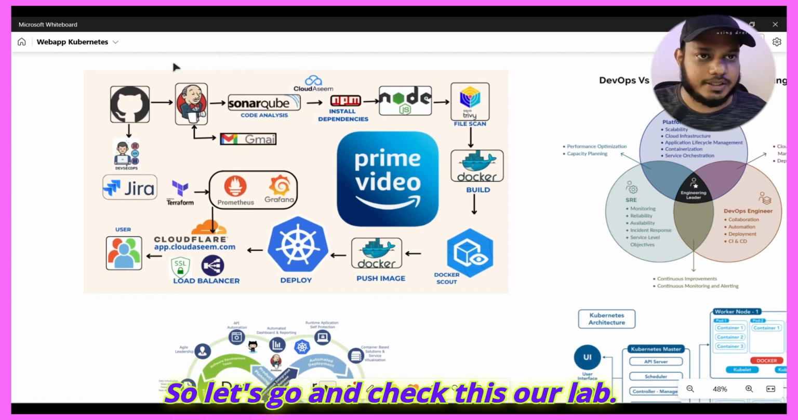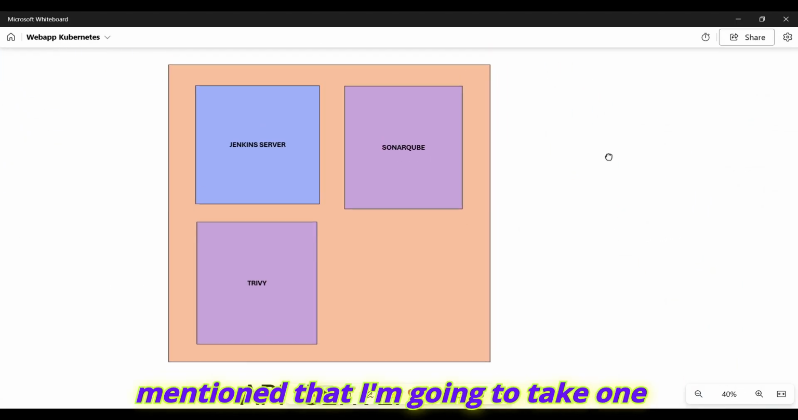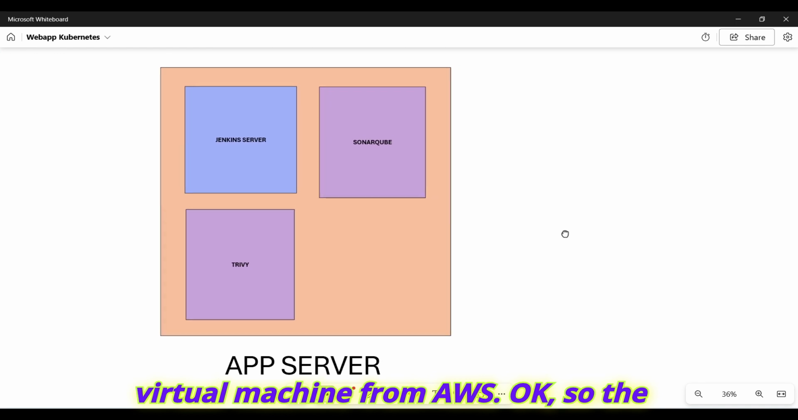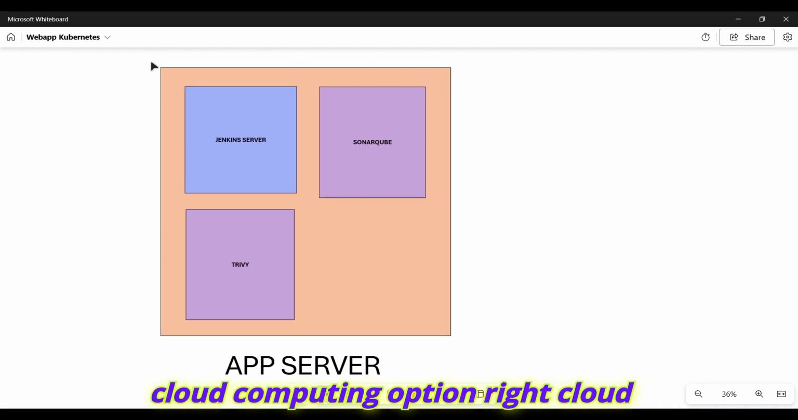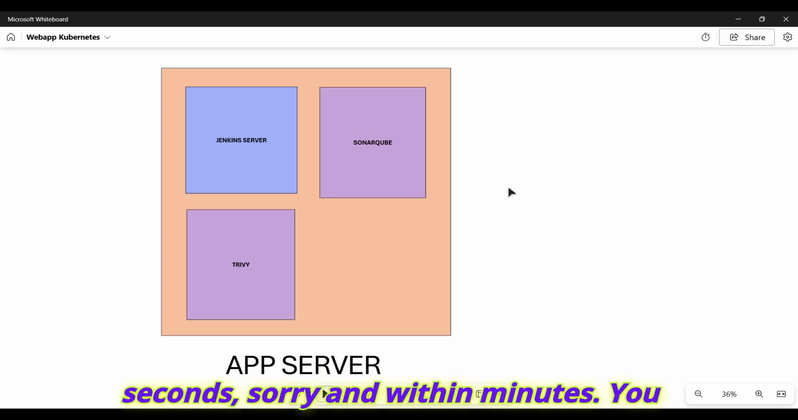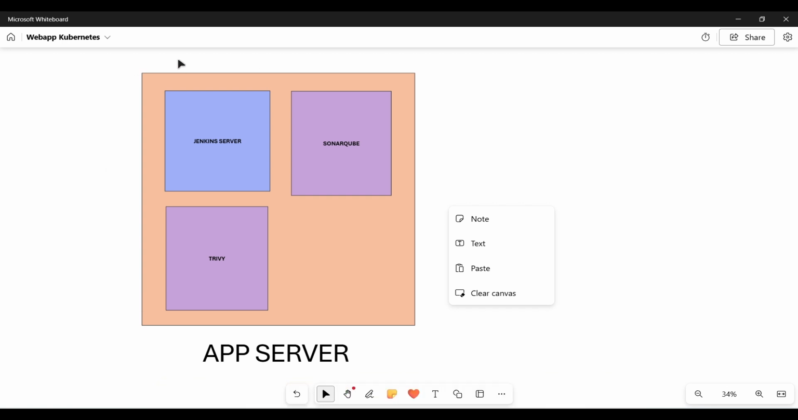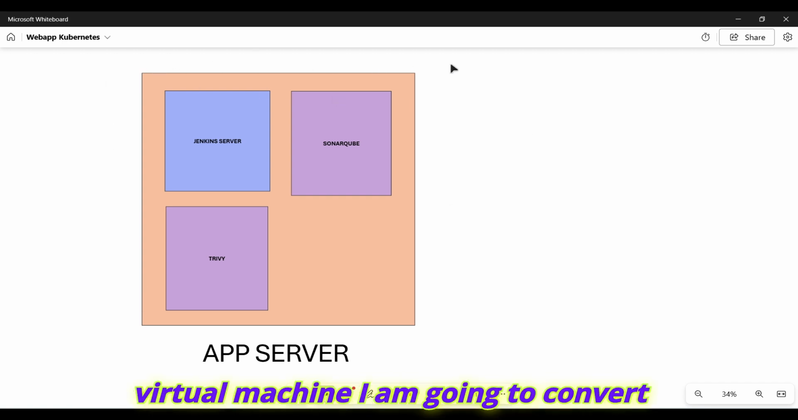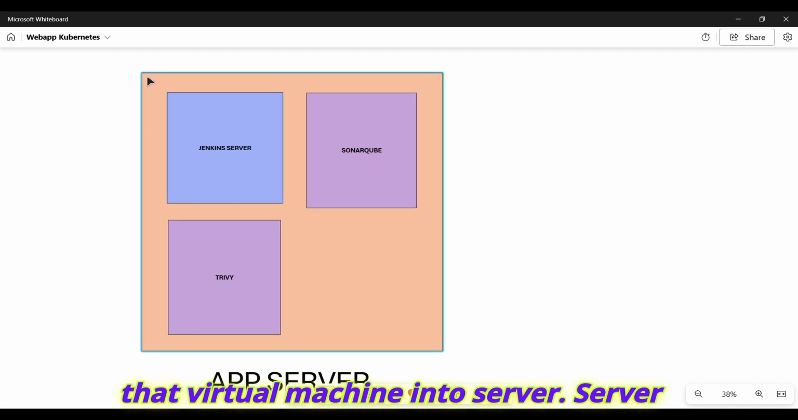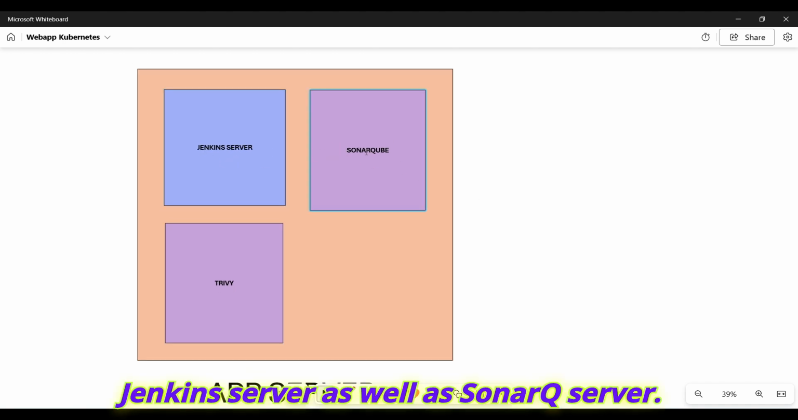Okay, so let's go and check our lab. If you check down over here, I have mentioned that I'm going to take one virtual machine from AWS, the cloud computing option. Cloud computing gave a revolution to the IT industry, where within minutes you can create your virtual machine in any location. I'm going to create one EC2 instance, which is basically a virtual machine. On that virtual machine, I'm going to convert it into a server. Server in the sense that the machine which serves is known as a server. I will convert that machine into a Jenkins server as well as a SonarQube server.